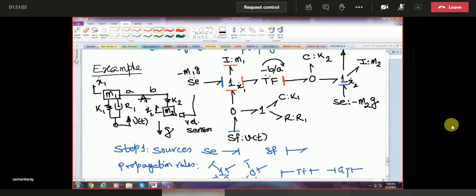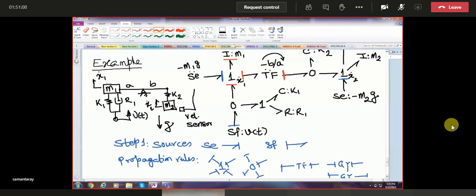Two bonds are causal away from the zero junction. There are a total of three bonds. That means this bond is not giving effort to the junction, effort is going away from the zero junction. This bond also, effort is going away from the zero junction. This one is giving flow. So there is no strong bond right now at this zero junction.